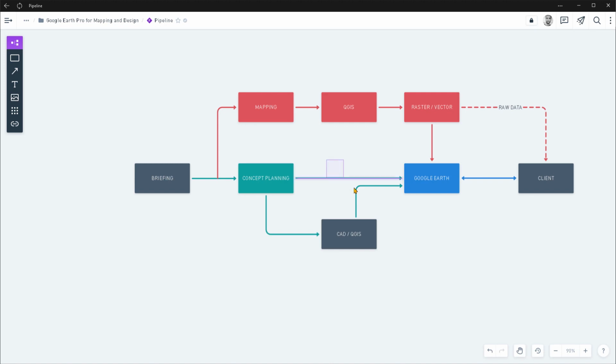Now, all of these flows are going to go both ways. So the information is being fed back from our client back to concept planning and again through CAD and QGIS when necessary. So all of this data is going to go both ways because we are constantly iterating on it. We're not going to go into detailed planning until the concept plan has been sufficiently iterated on.